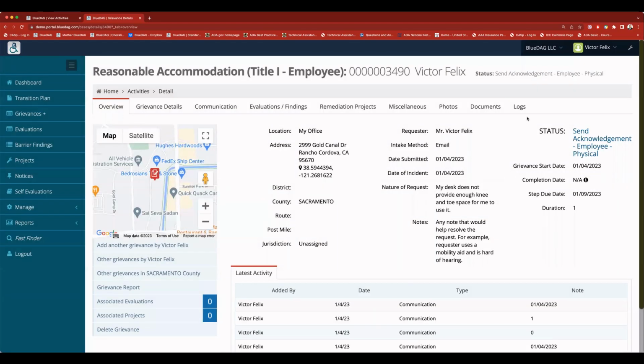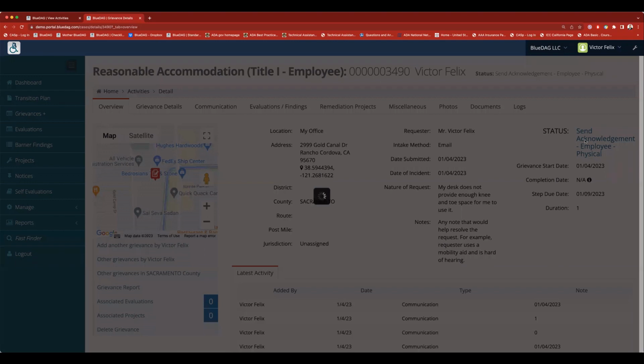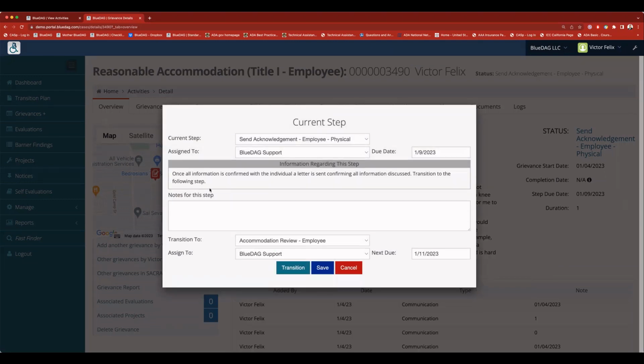We'll see that the status has changed and the due date has been updated for the next step. The current status is also shown on the title bar for the case. To complete the next step, click on its name like before, and the modal will open. This step is pretty simple. We send an acknowledgement letter to the requester confirming the interview details.